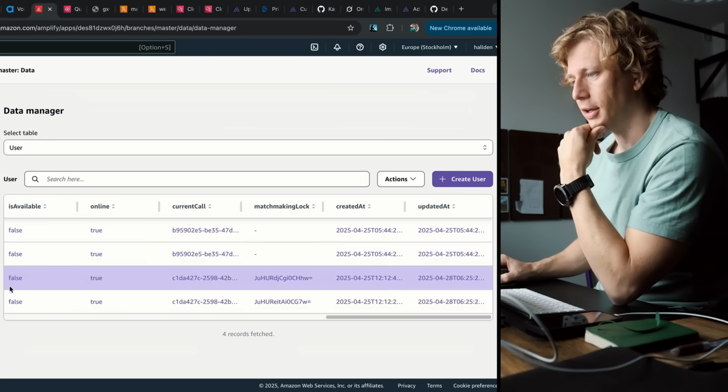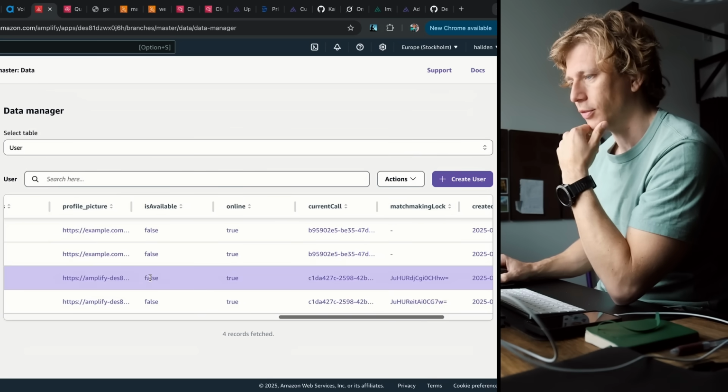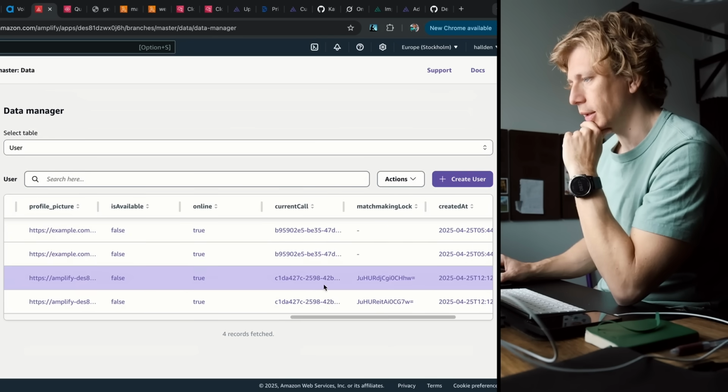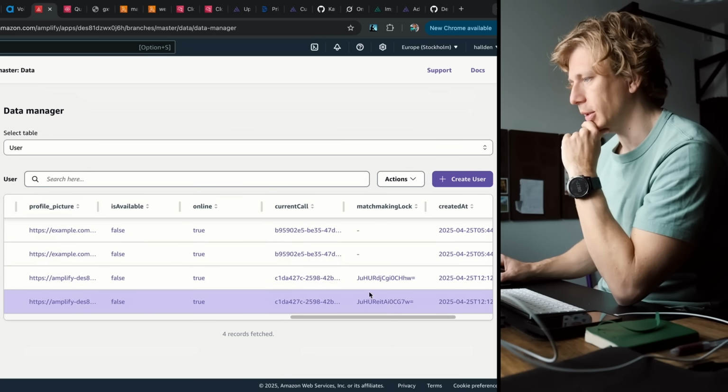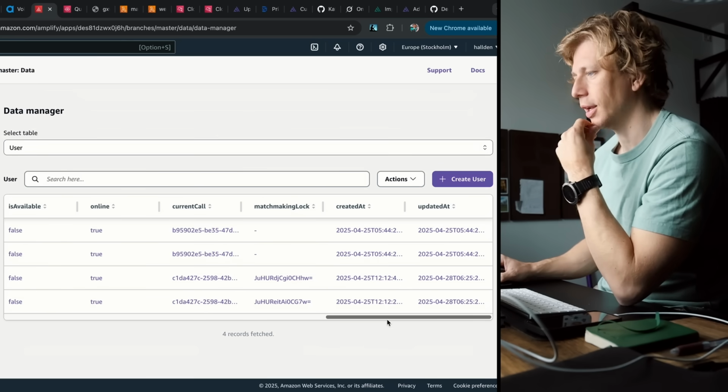Because on the back end side here, everything works. It says that false, where they're no longer available for a call, which is correct. That's what it should say. We also get added into this call here. We do get the matching lock. Not sure if we need a matching lock, but we get it at least.